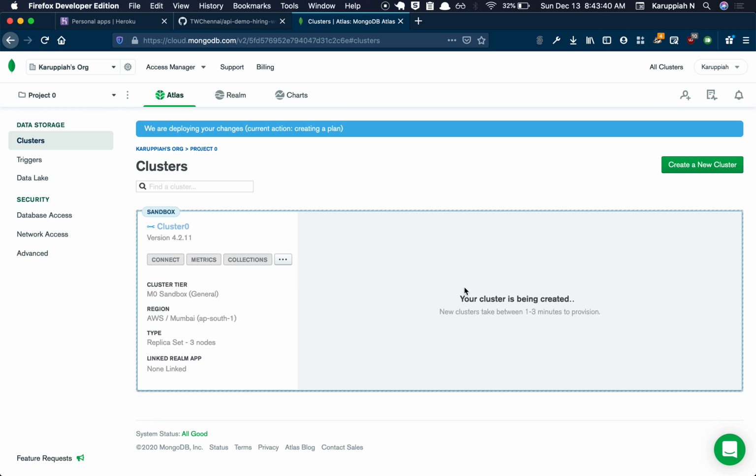Okay, so it says current action creating a plan. 0 of 3 servers. Okay, so it's a cluster actually. A cluster would mean you have more than one node or one system or one computer. In this case it would be a virtual machine, and there are going to be 3 servers and not just one. Provisioning 3 servers.